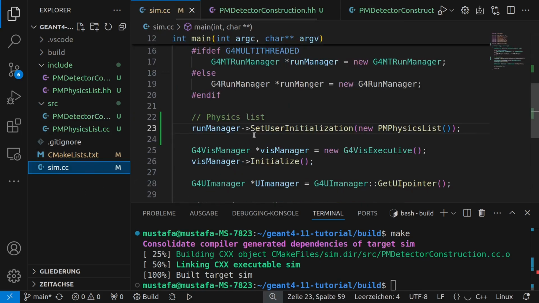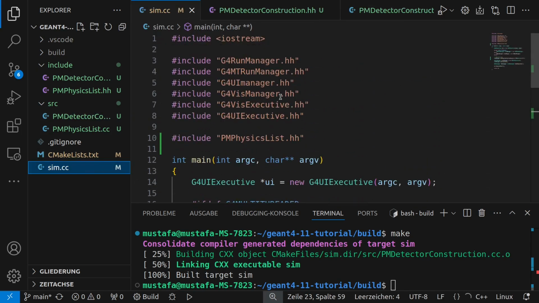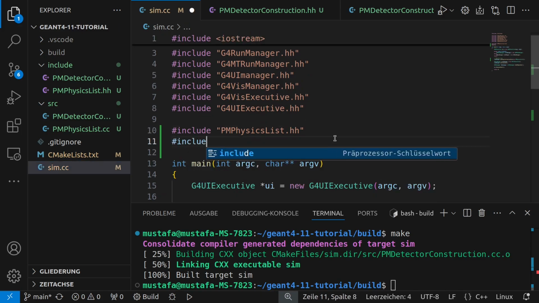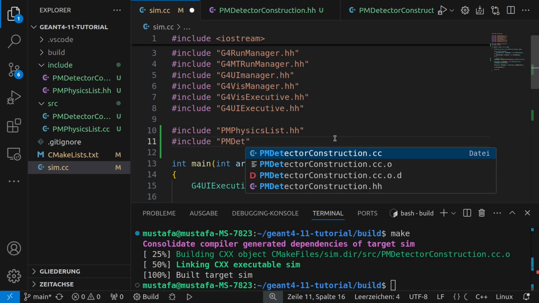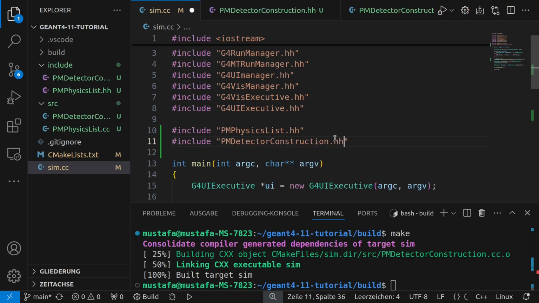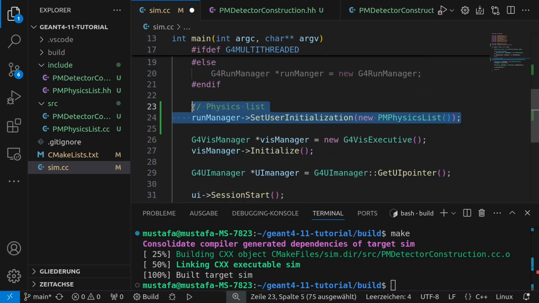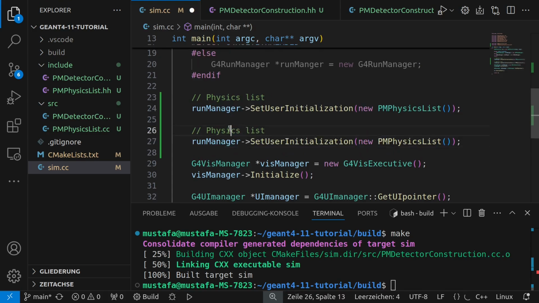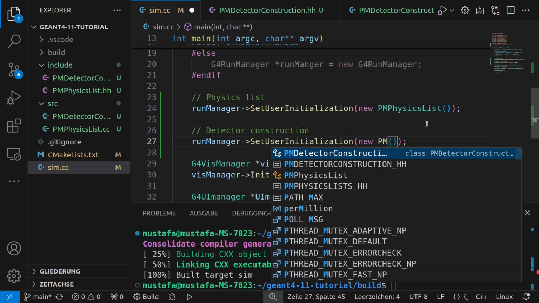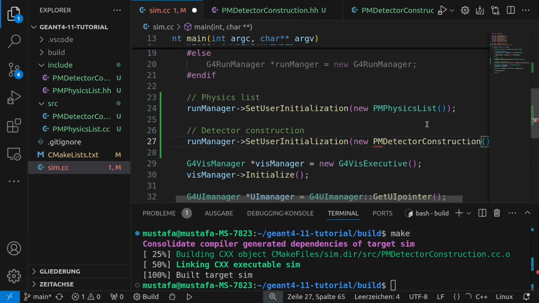Yeah, and now we go back to our main file sim.cc, and again we include here our pm detector construction.hh. And now we can also include our detector construction here. So instead of physics list, we write here detector construction, and our set user initialization we can still keep as a member function, but here we have to write new pm detector construction.